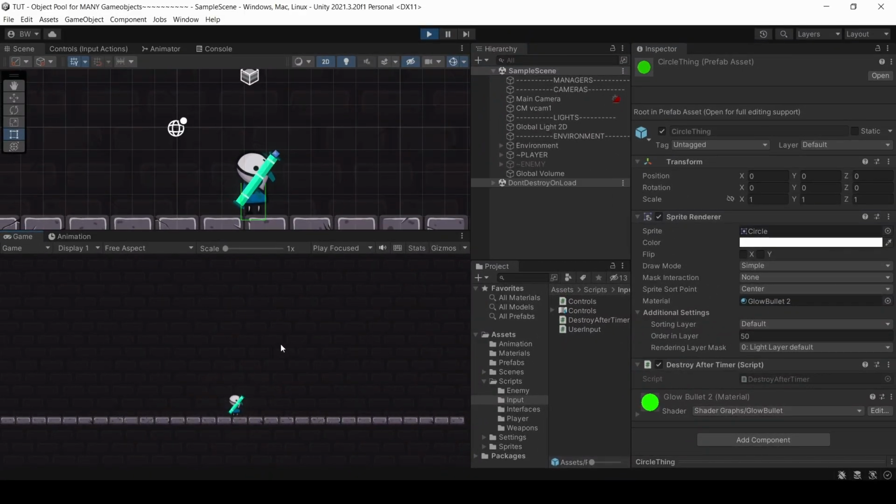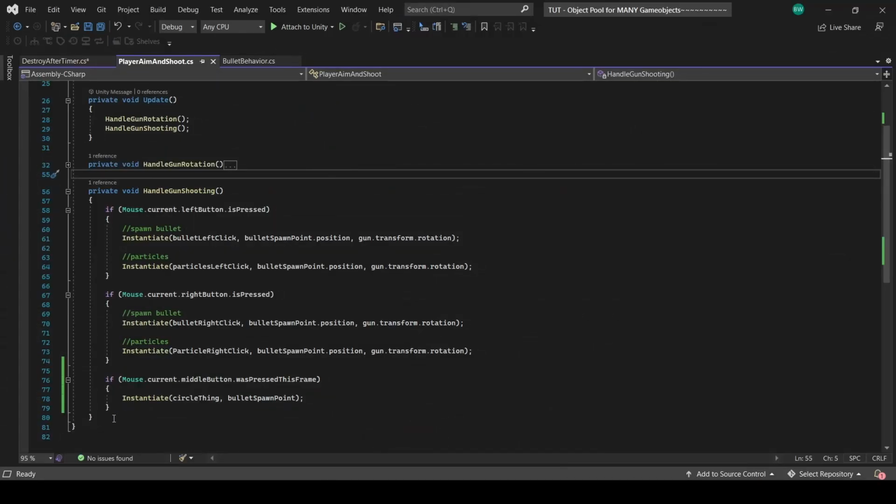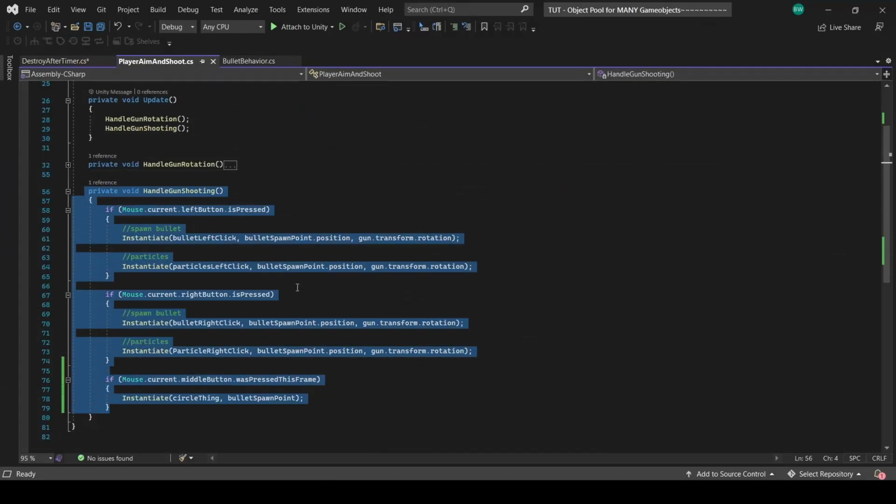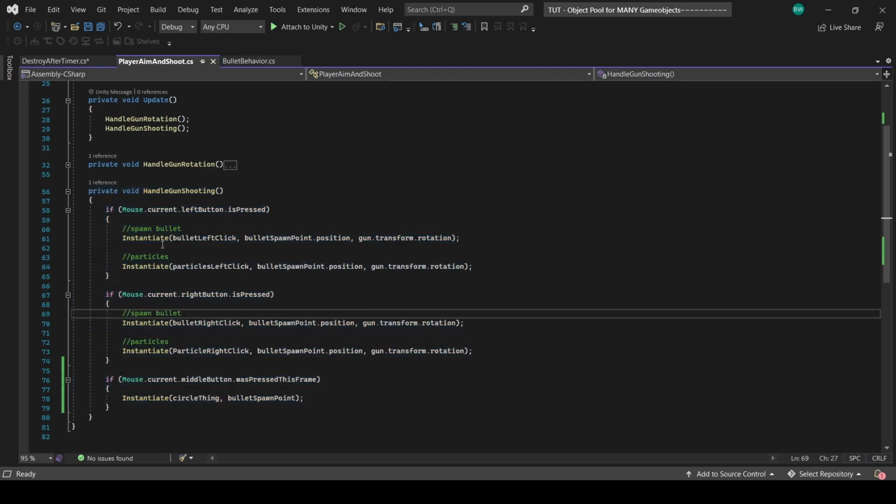And when we click the middle mouse button, I parent this circle thing to the tip of the player's gun. That's only there so I can show you a specific use case later on in the video. So here's the code that handles all of that, and there's nothing too exciting here, but it's important because we're going to be replacing all of these instantiate calls with our object pooling manager that we're about to set up. But these could be called from multiple scripts, from multiple objects, it doesn't matter. We'll have one script that handles everything.